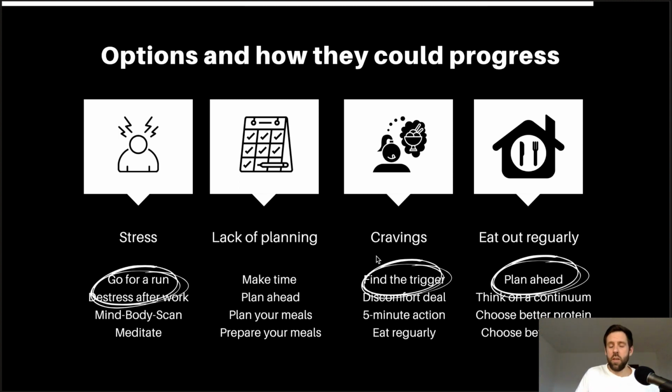And additionally, let's de-stress after work with some reading. And then you can start to think, oh, this is a good idea, this is how you could progress. And then you have a couple of options.